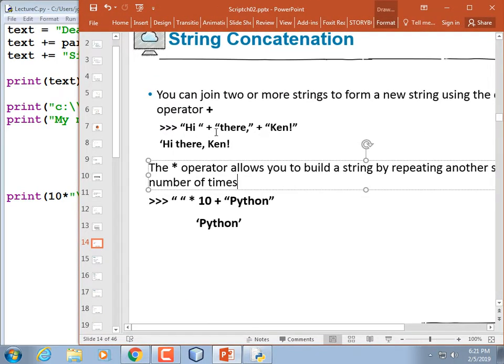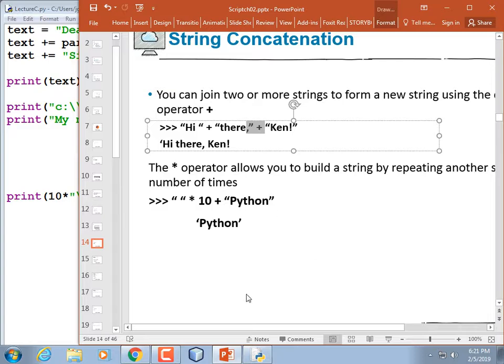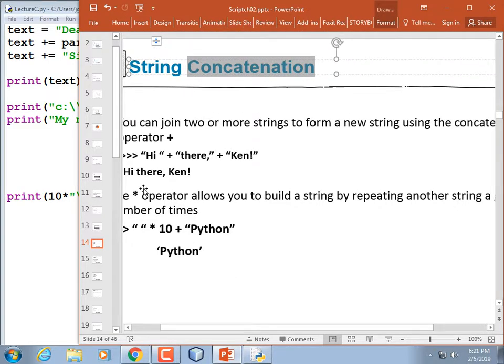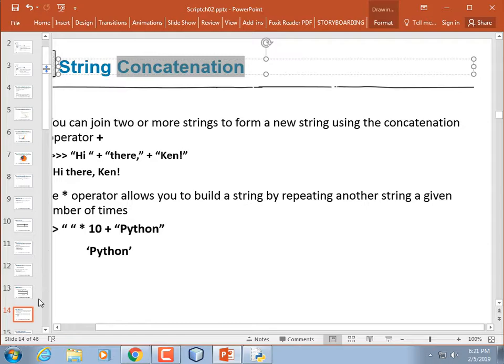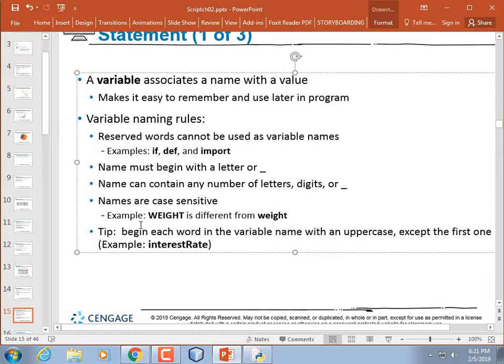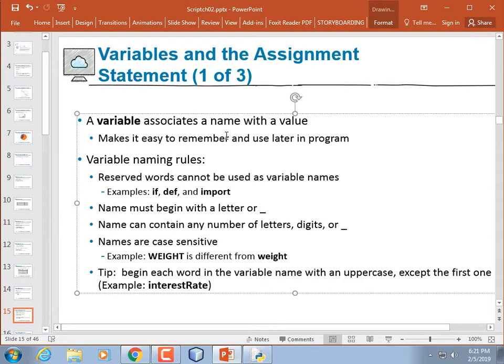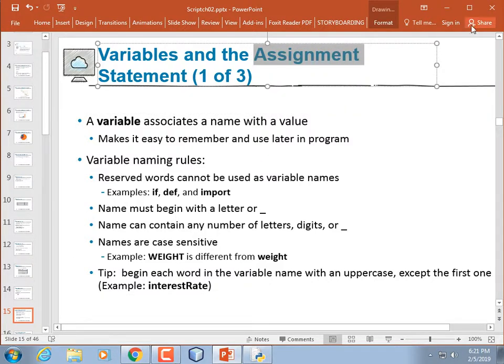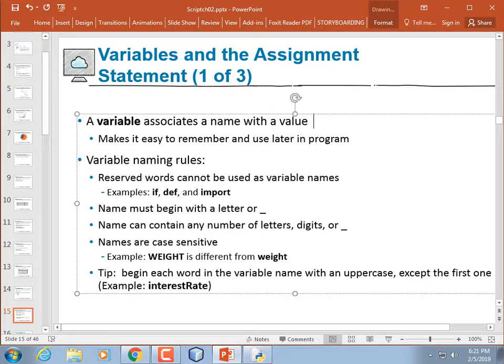So using a plus sign can join two or more strings together, which, got to give it a fancy Latin name, concatenation. So whenever we use that equal sign to stick a value into a variable, let's call it assignment. So here, and there's not even examples here, you know, x equals 10, like that. We are assigning the value 10 into the variable x. Makes it easy to remember and use later in the program.